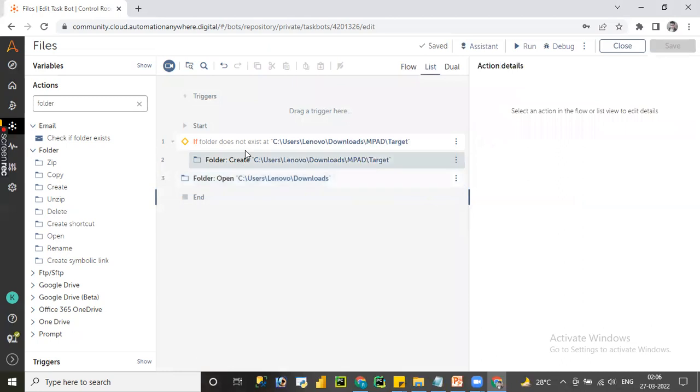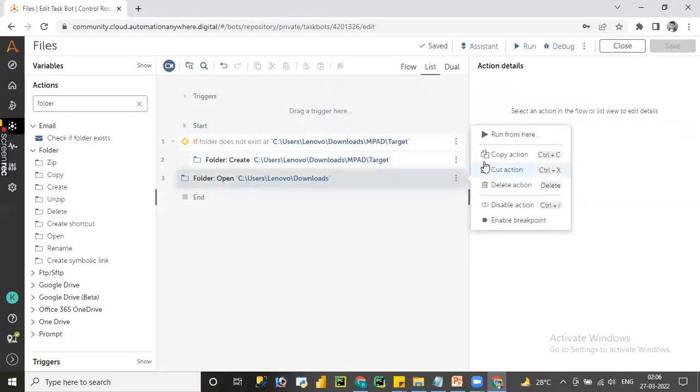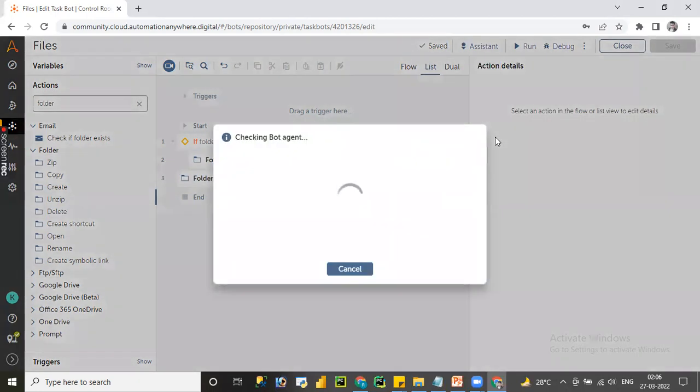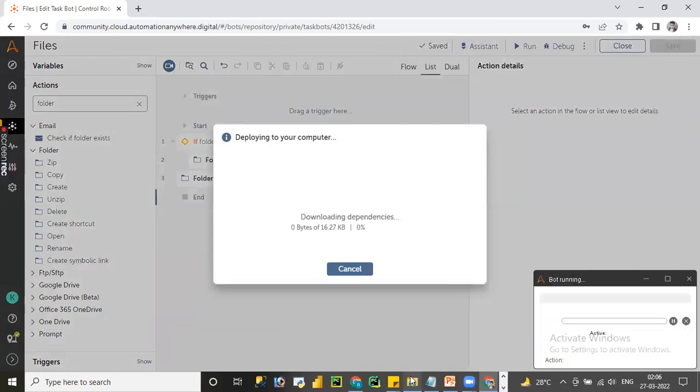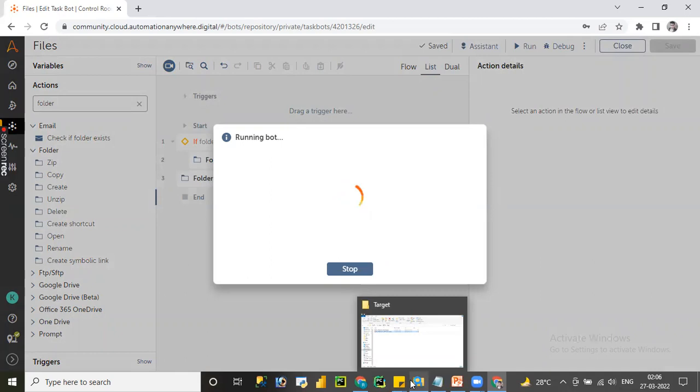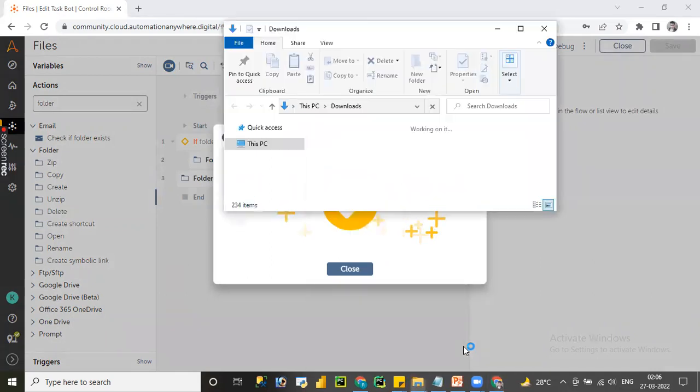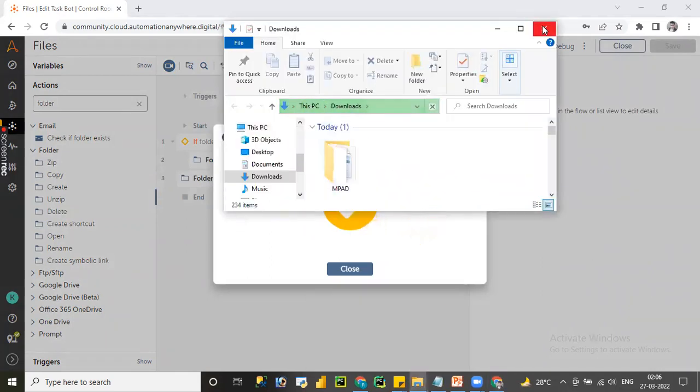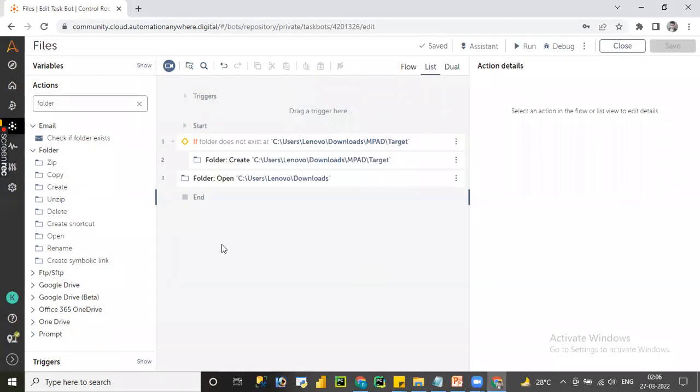If you want to execute a particular line of code, you can select the three dots and click on Run from here. Then it will execute from that particular line onwards. It will skip the previous five lines of code. It will open the downloads folder. Let's see, it has automatically opened the downloads folder. This is how we can use the files package.